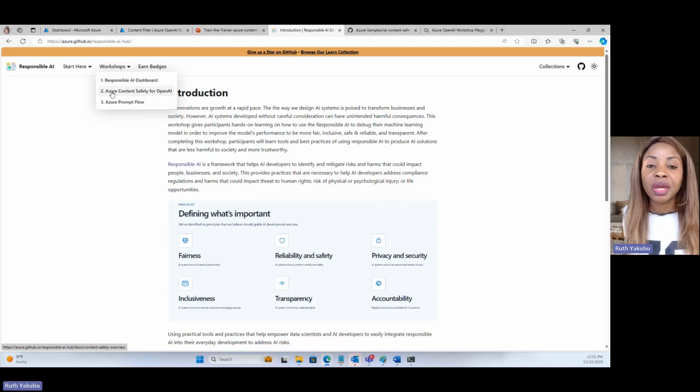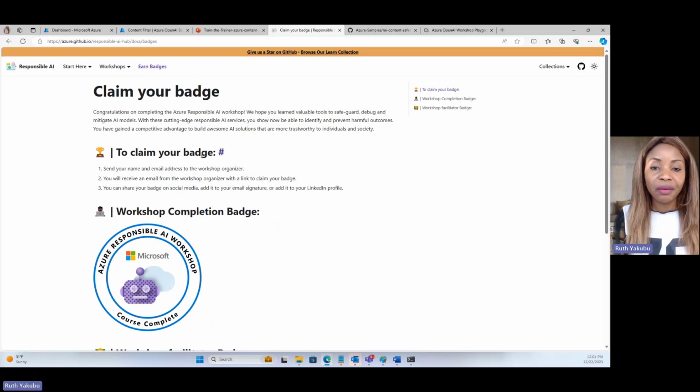So each of these workshops, when you click on it, that's where all the instructions are, so you can start following. The next thing is at the completion of this workshop, after you completed all the 3 lessons in this workshop, you'll be able to earn a badge. So we're offering Credly badges at the end of completing the lesson.